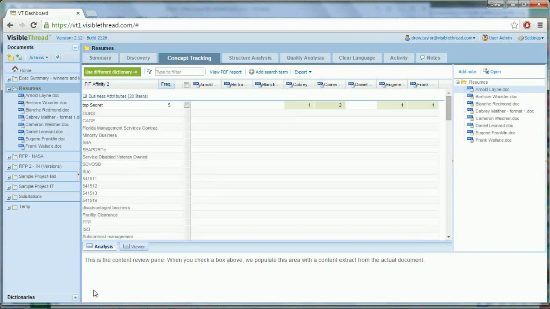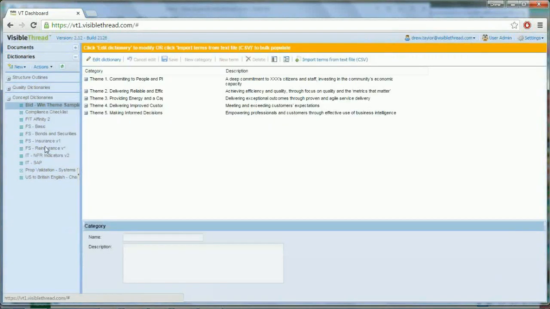In order to view and create and edit our dictionaries, we click this plus button down here to expand our dictionary pane here on the left. And you can see we have our list of concept dictionaries listed here. Now we also have another type of dictionaries. Those are called quality dictionaries.